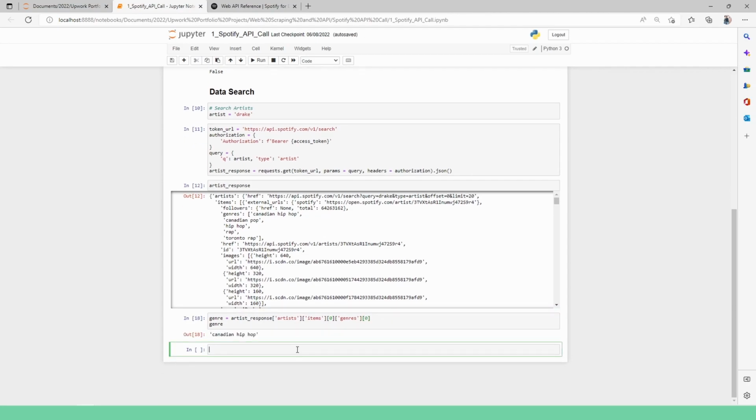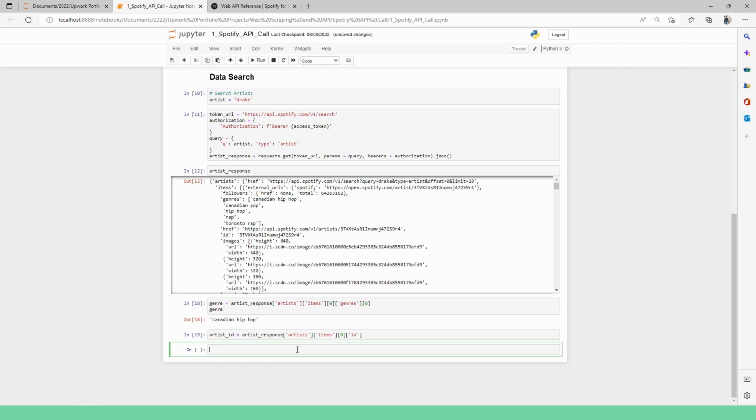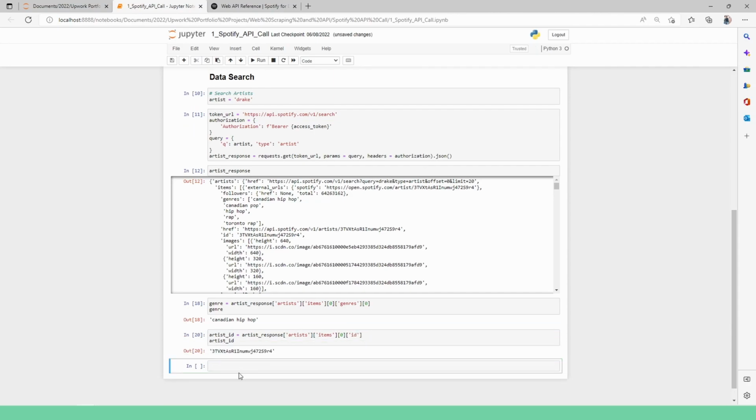We're going to do the same thing now for artist ID. Let's check artist ID is equal to artist response. And within here, search artists. I'll replace the item. Oh no, I don't replace the items. The items remains the same for Drake. But now instead of the genres, I want the actual ID. That's what we get.